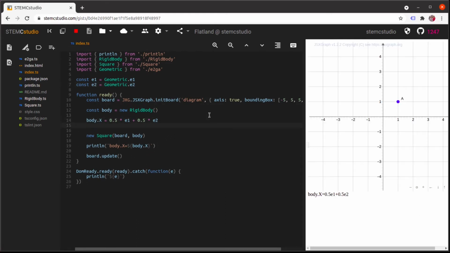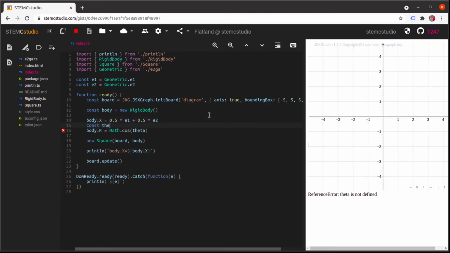So body.r equals, all right, so what I want to do is construct, I need a theta here. Const theta equals, say, 45. Okay, we're working in degrees, times math.pi divided by 180. Okay, so I've got theta. I've converted it into radians there by multiplying by pi and then dividing by 180 degrees.